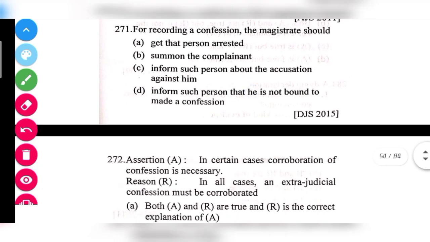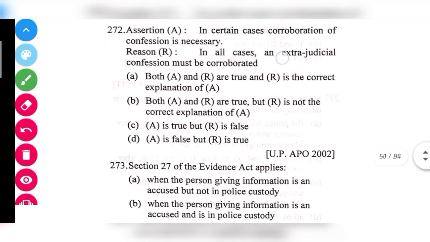271. For recording a confession, the magistrate should. Answer is D. 272. Assertion: In certain cases, corroboration of confession is necessary. Reason: In all cases, an extrajudicial confession must be corroborated. Answer is C.